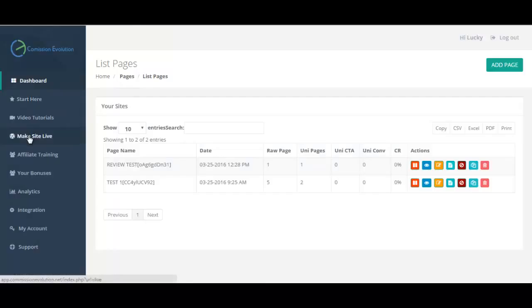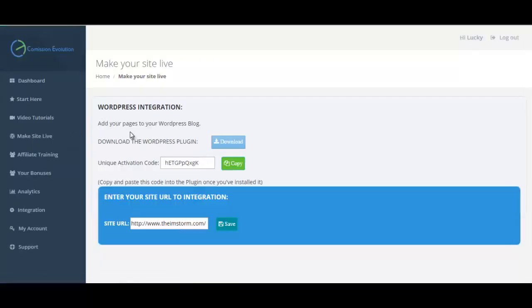Okay, so how do you publish your site? You go here on Make Site Live, and you can download your WordPress plugin, and you have a unique activation code for activating that plugin. And you enter your site URL here for integration. And I have already done so on my own blog.